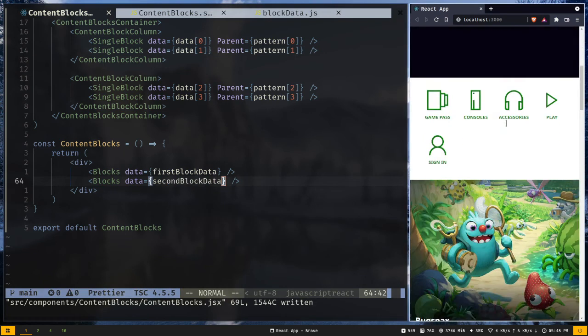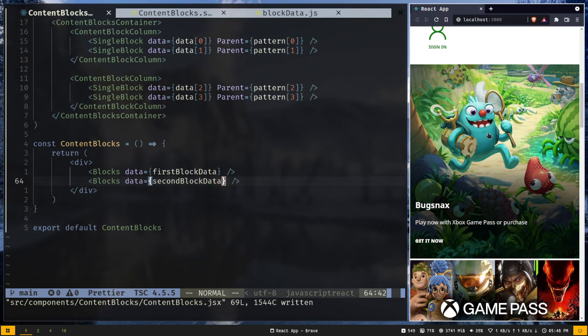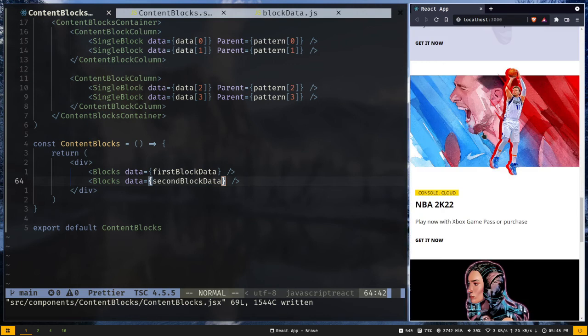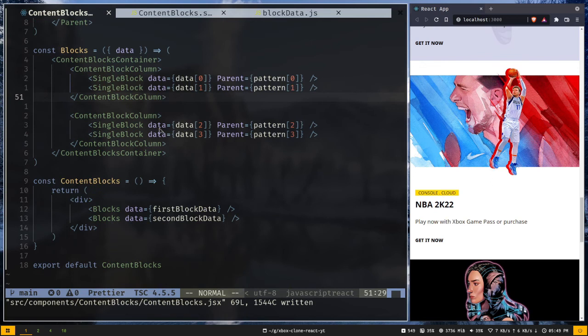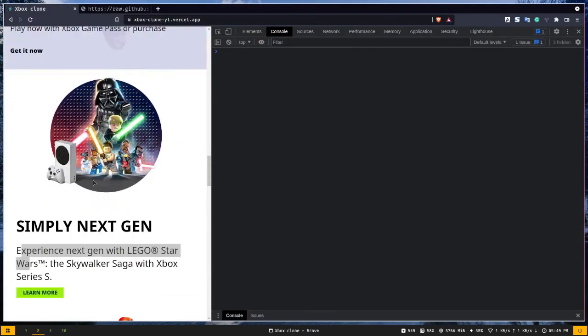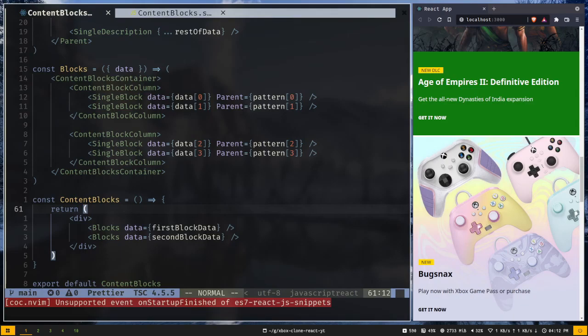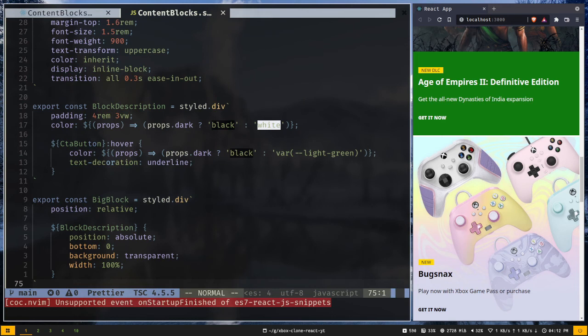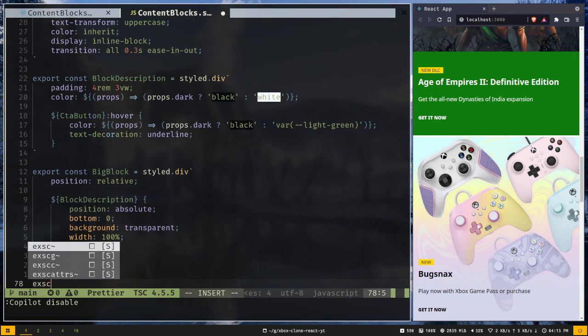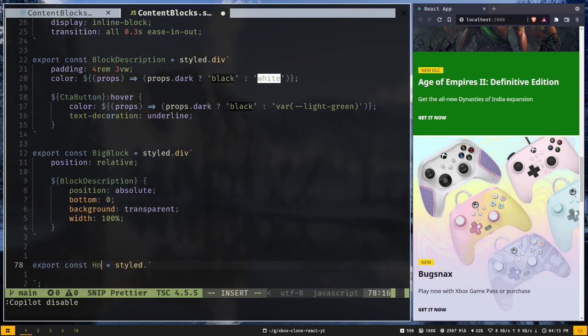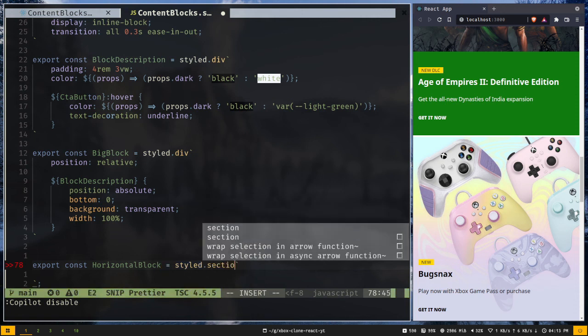Let's scroll down, and you can see we still have the same content blocks, but this is much cleaner than before. Alright, so now it is time to create these horizontal blocks. So let's go to content block styles file, and we need to create more components. Let's create a component for horizontal block. I will call it horizontal block, and the tag name will be section.